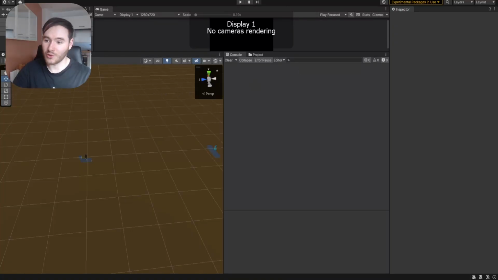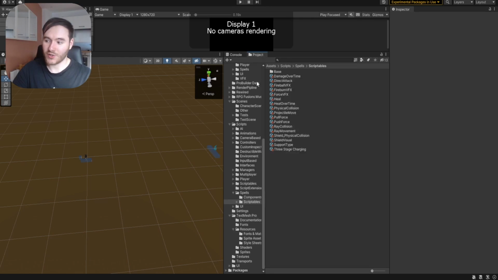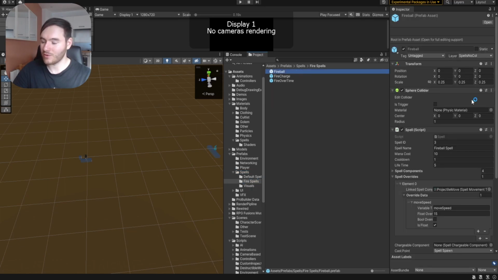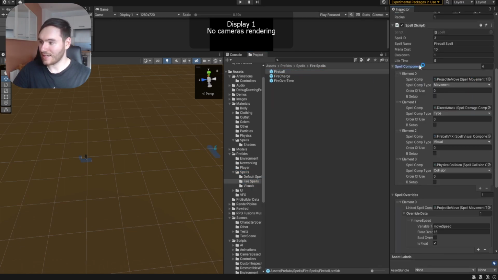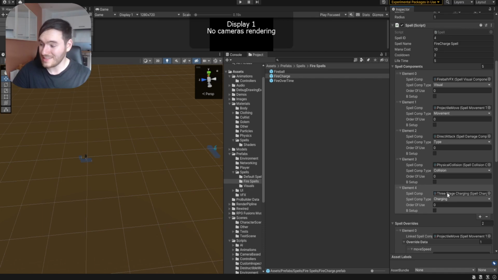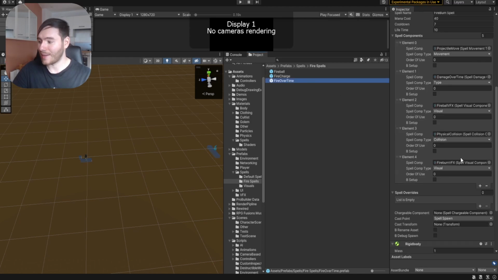As you can see here, I've got Unity open. And what I'm going to show you first of all is the spells that we've got. So if I go to prefab spells, we've got these fire spells. Fireball has these components, Fire Charge, which is the charge up one, and it has a chargeable component added to it, which is a 3-stage charging component, which means you can charge it 3 times. Again, that's another thing I could override if I wanted to. And we have damage over time, which has its own VFX as well.